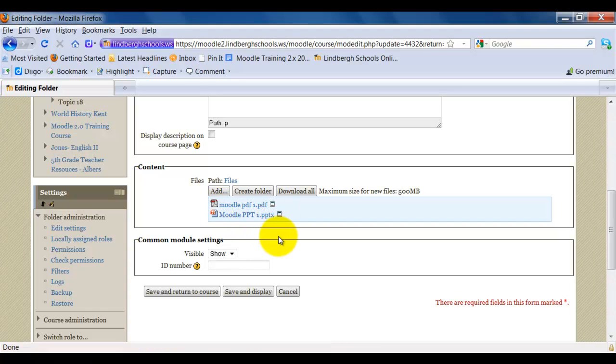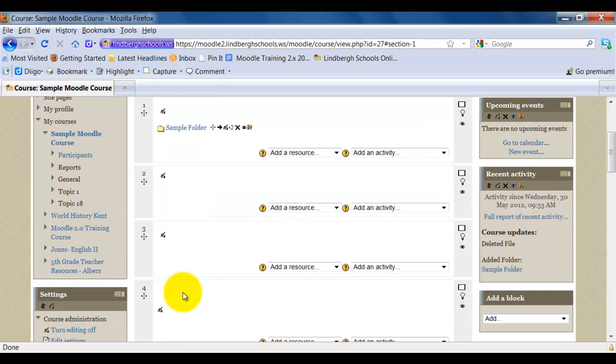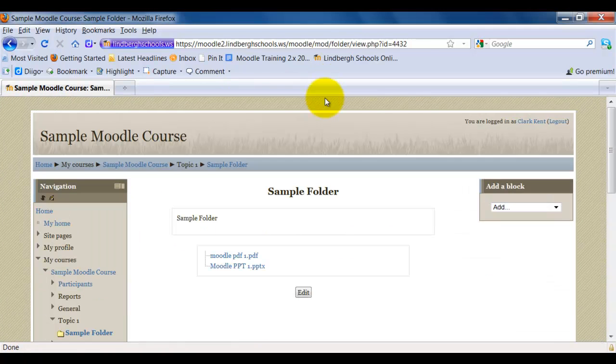Now, if you've used 1.9 or old Moodle, you know that what I just did is a huge upgrade. It's a lot easier to do. So all I need to do at this point, if I've added all the content that I want, is just click Save and Return to Course. And there's my folder. I'll click on my folder. And there are my documents.